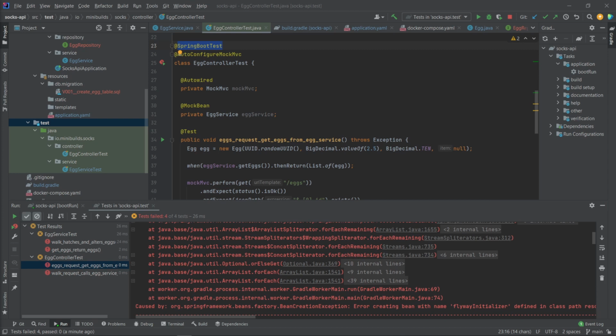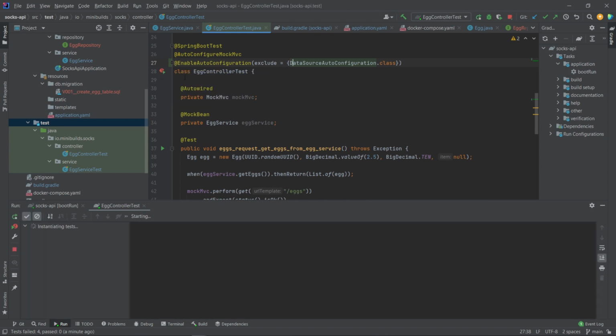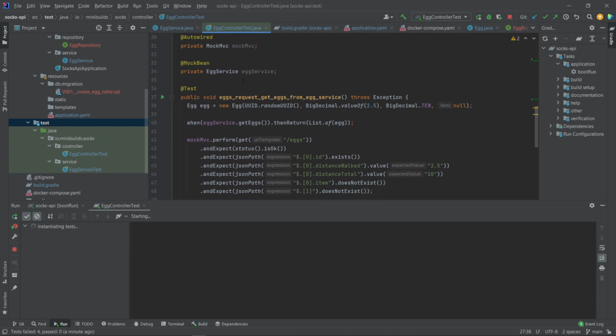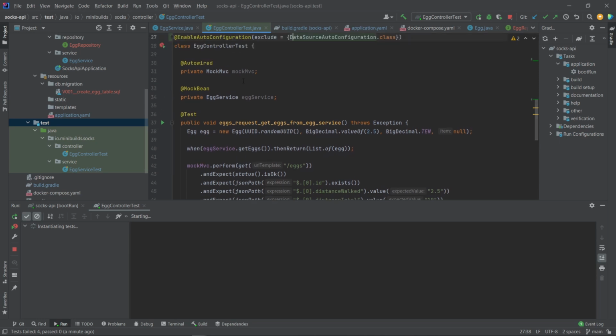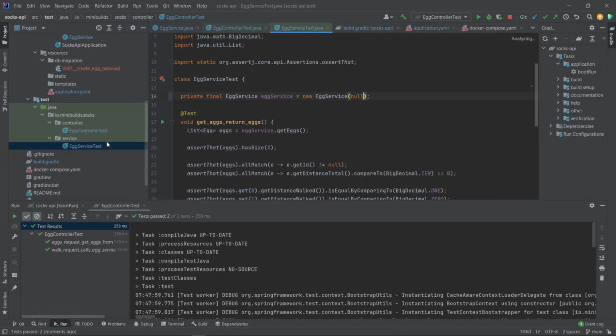So what we want to do to stop it from doing that is essentially disable the data source auto configuration part of the application. And to do that, we just do this enable auto configuration annotation and then just tell it to exclude the data source auto configuration. Now if we run that, I'm expecting this to just work fine. Great. So that's good. So I think our other one, the egg service, might be a bit trickier to solve.